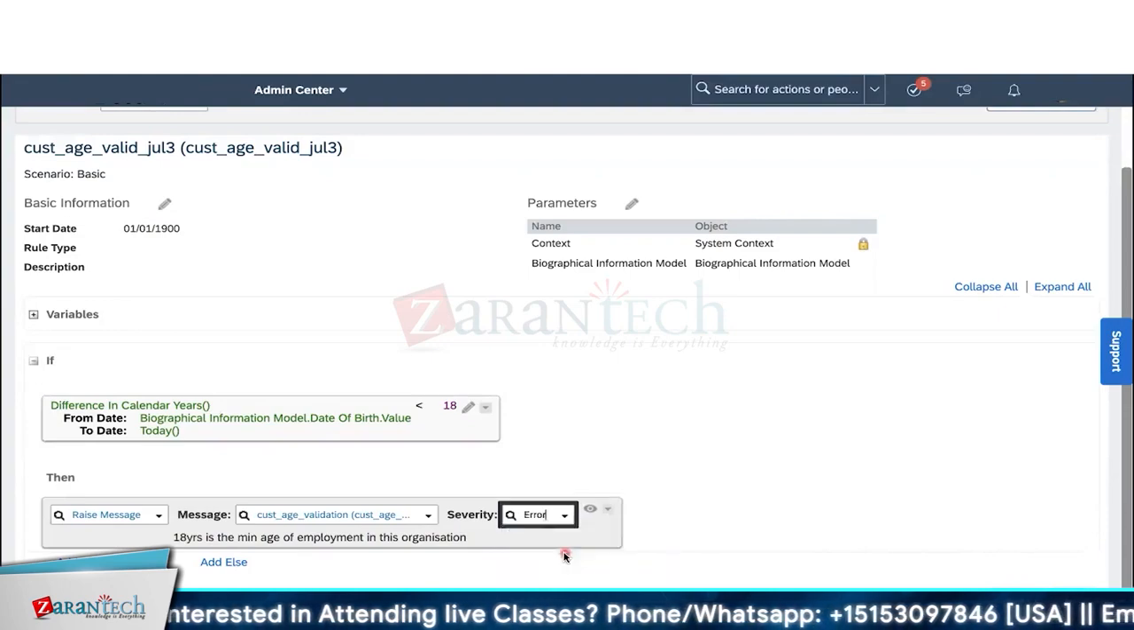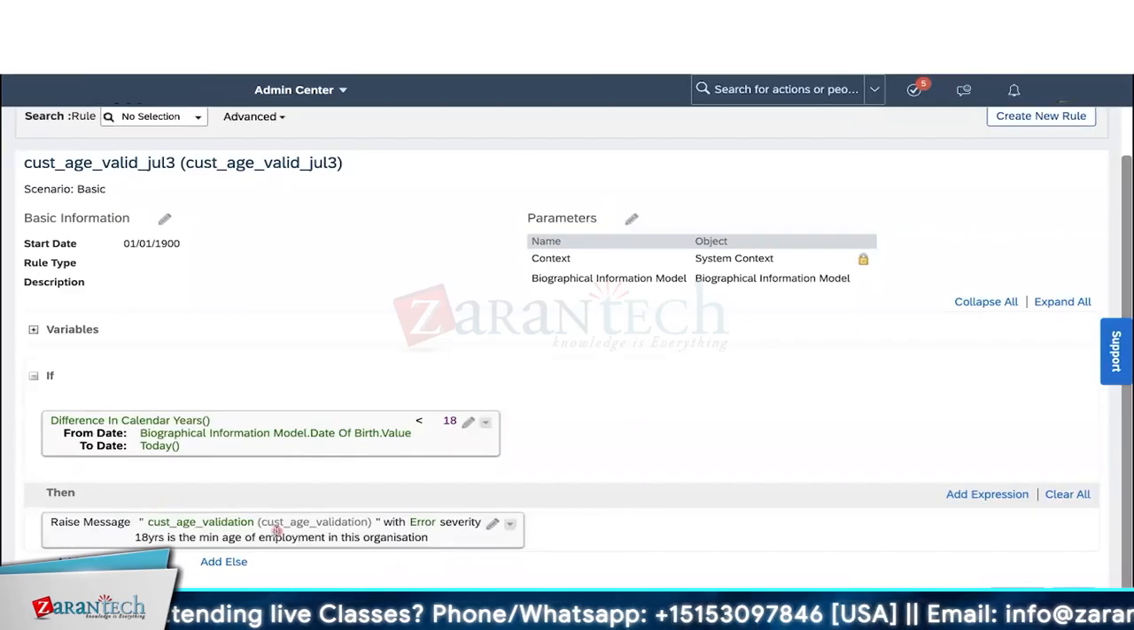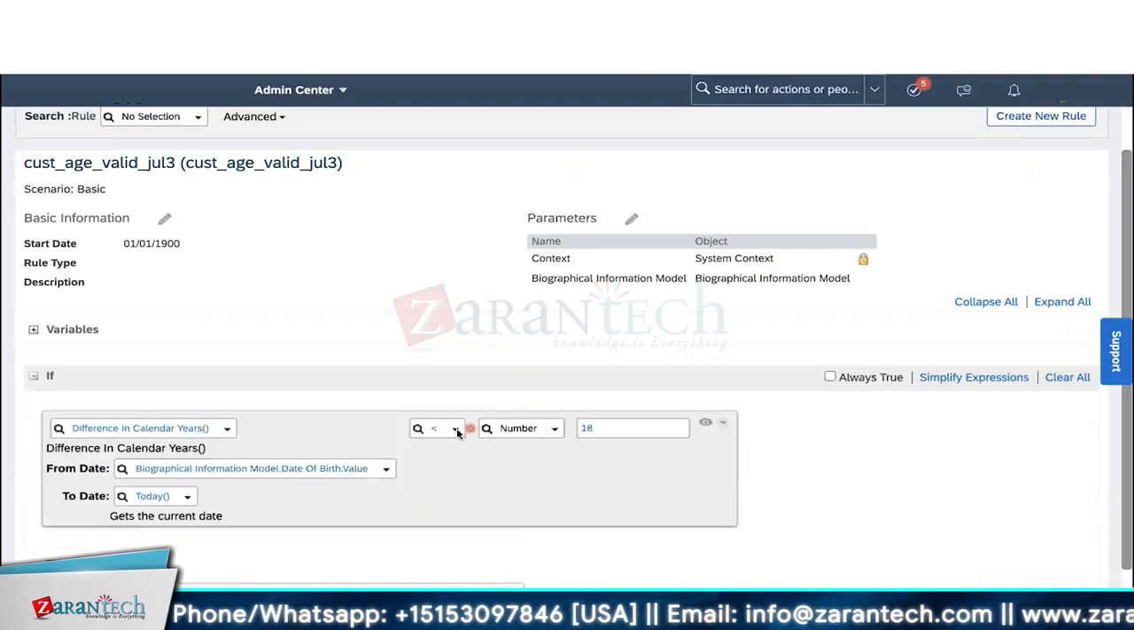But if it is an error, it will not allow you to go forward. If age is less than 18, raise message. That is it. Any questions on the business rule logic? Can you explain from here, from the if condition which you have taken just now?